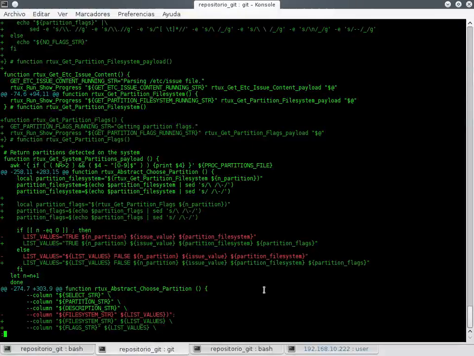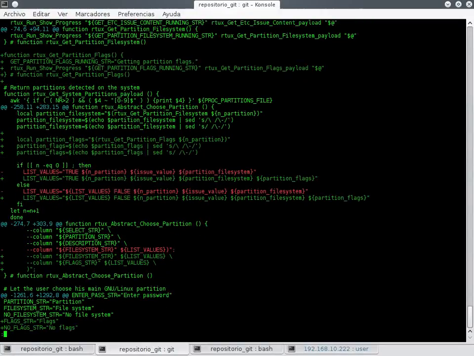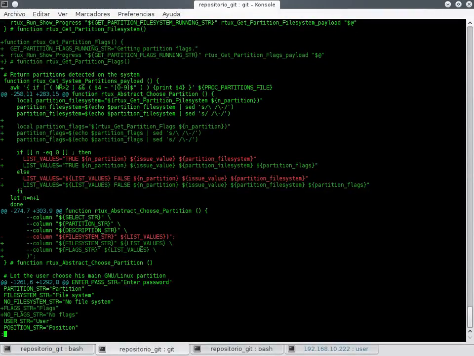Okay, so I see it here. So this is not okay. Or is it? One second. Flags. File system str. List values. Yeah, this should not be twice. Vale, esto no debería estar dos veces.